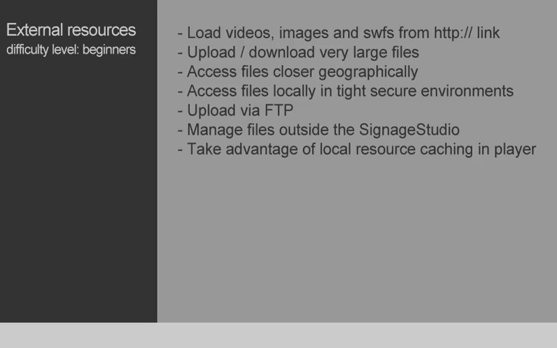For one, you can upload and download resources that are very large directly from your own server. So if you have a local server that's geographically close to you, for example, it's going to be faster to upload and to download these resources since you don't have to cross the web to access particular files. In fact, you can even install an Apache web server directly on a Signage player and access files through the local Apache web server through the HTTP 127.0.0.1 link. So that's another possibility with the external resources component.